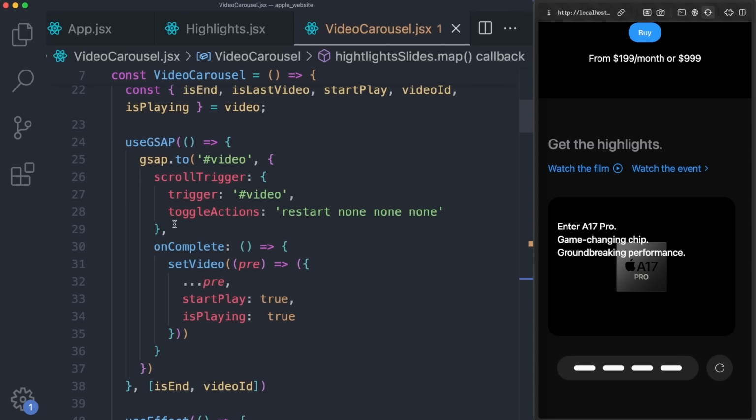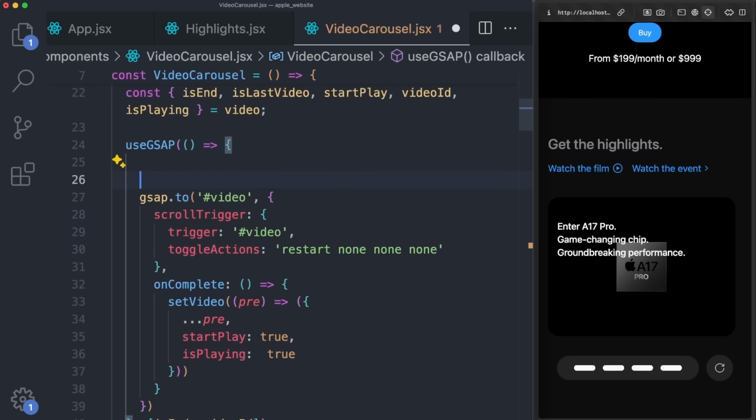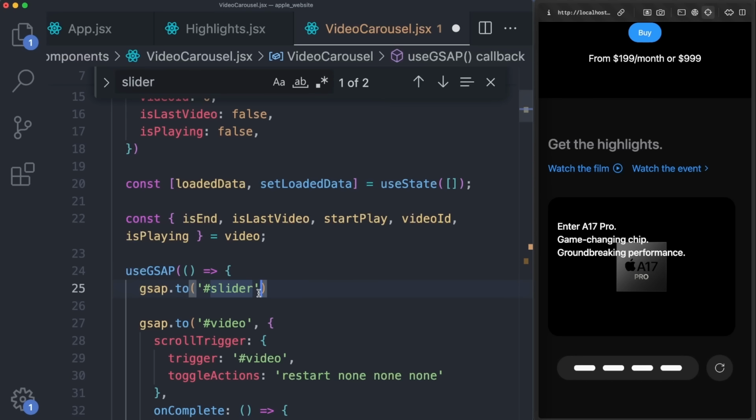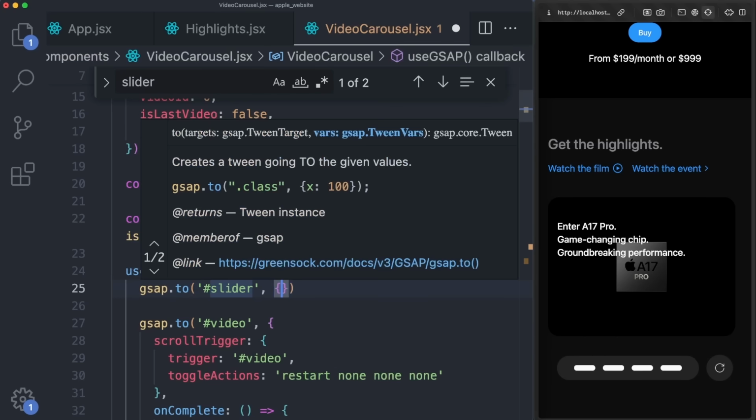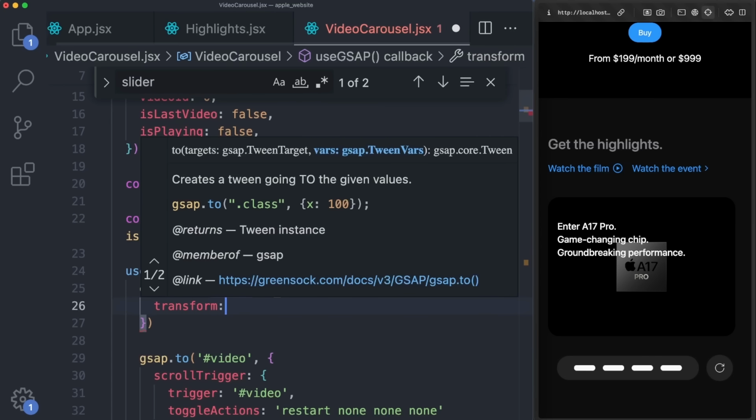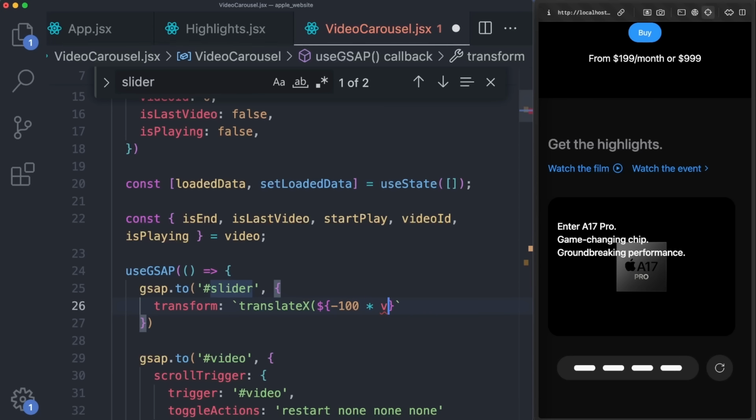And we're going to add a second GSAP animation by saying GSAP.to. And here we want to target the slider. I believe we have given it an ID of slider. Yes, you can see right here. And we will modify it like this. We will apply a transform property where we will use the translate x. And then we're going to make this a dynamic template string, and we're going to move it by -100 times the video ID.